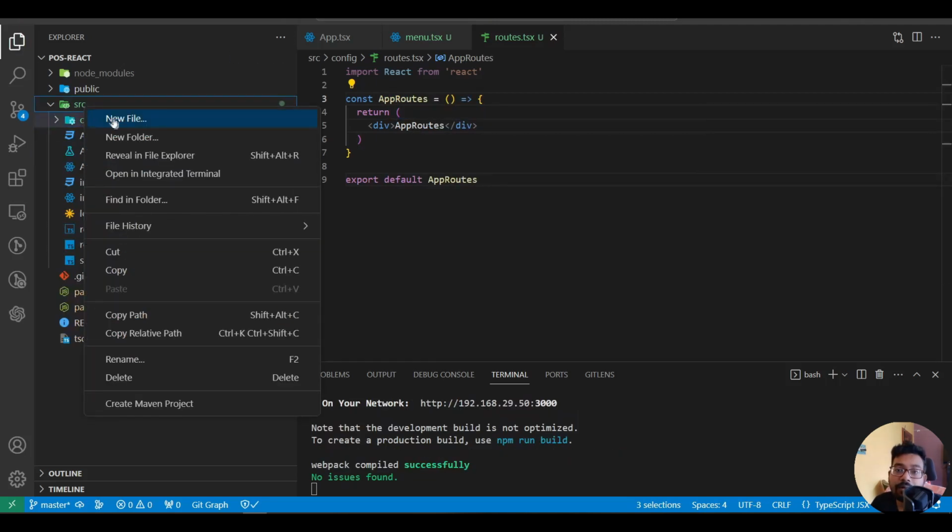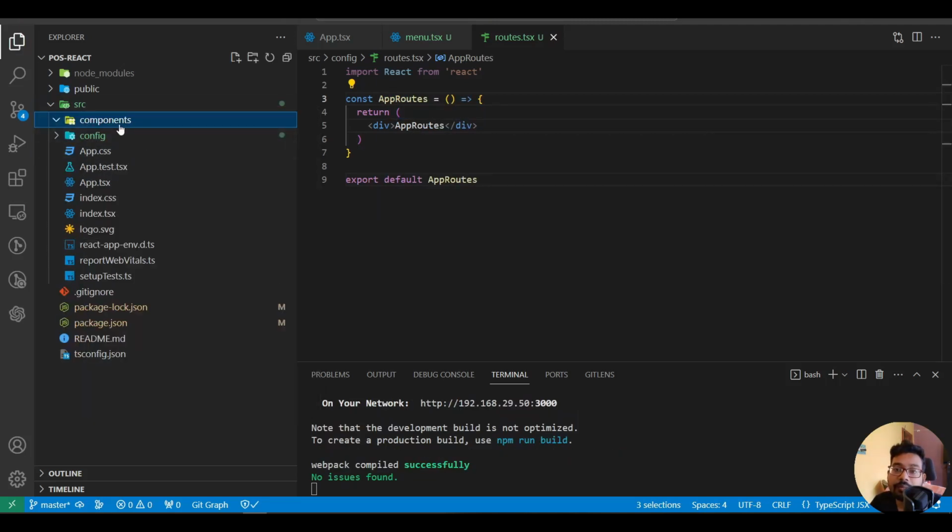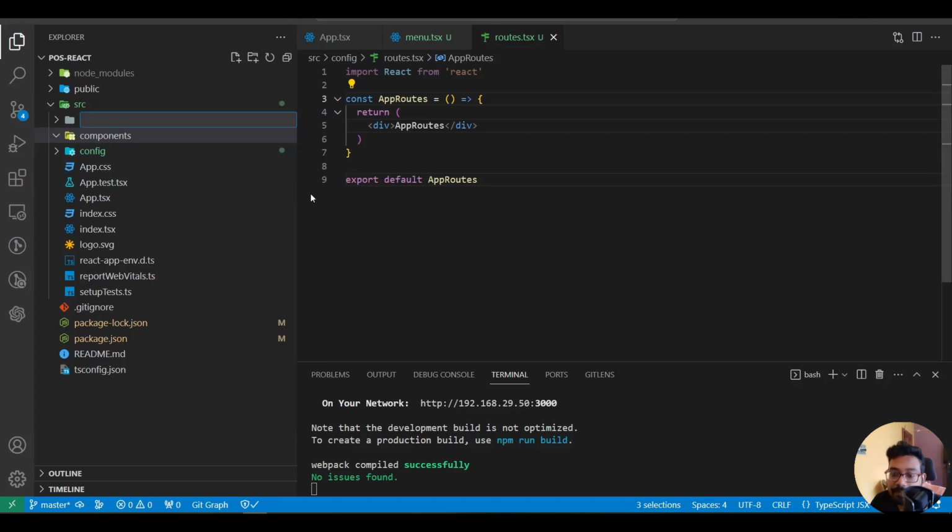Then we will have a component folder. In this component folder, we will be storing those components which will be reused in our application, like alert module, pop-up module and other stuff. Next, we will be creating a views folder. In here, we will be storing our views or components that are only used in a specific module and will not be reused in other components.